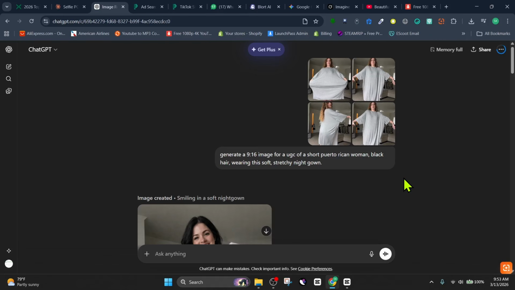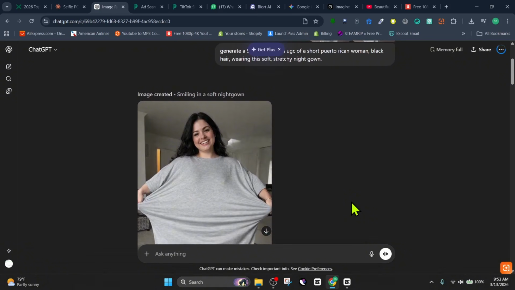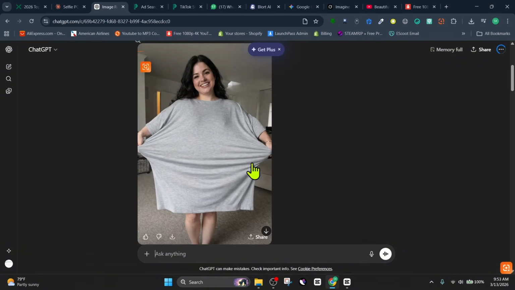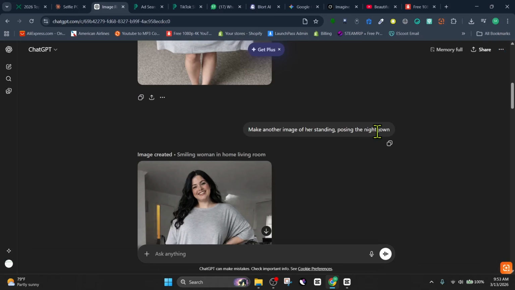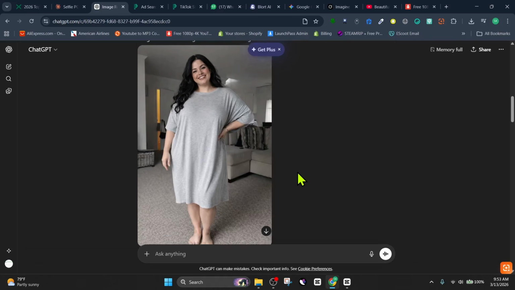And I said, let's generate a 9:16 image for a UGC of a short Puerto Rican woman. I just wanted to change the model up. So black hair, wearing this soft, stretchy nightgown. And we're going to take a look at some of the images it created. So not bad. It looks kind of funky, but I think when we generate a video, it's going to fix itself. Make another image of her standing, posing the nightgown. And that's what it did.